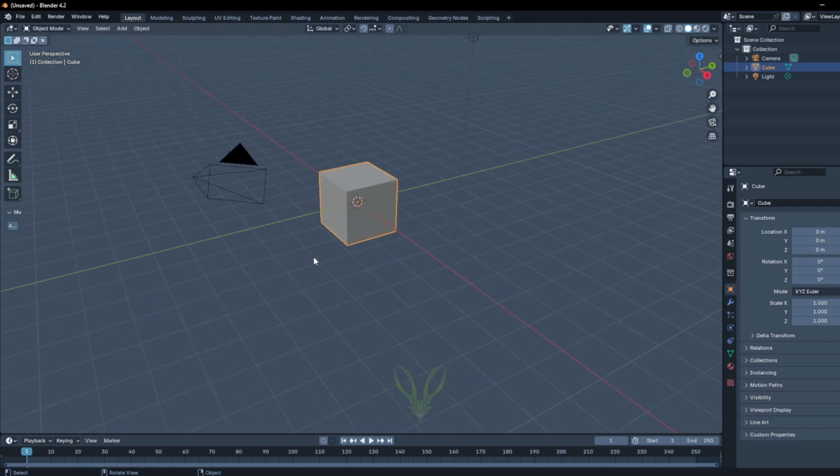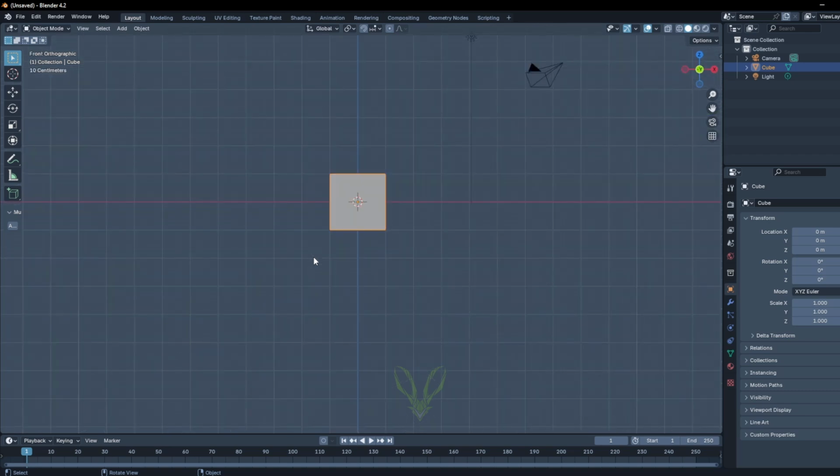Next, we'll be using the orthographic view shortcuts by pressing the following. Pressing 1 will take you to the front orthographic. Pressing 3 will take you to the right orthographic. And pressing 7 will take you to the top orthographic.